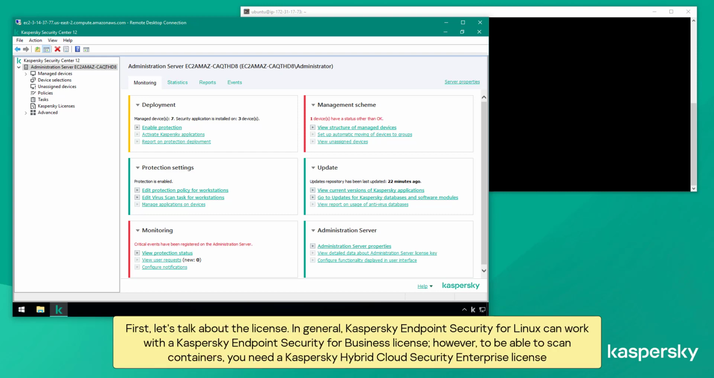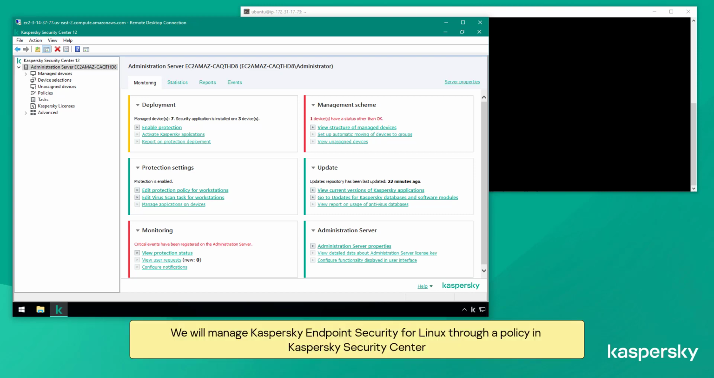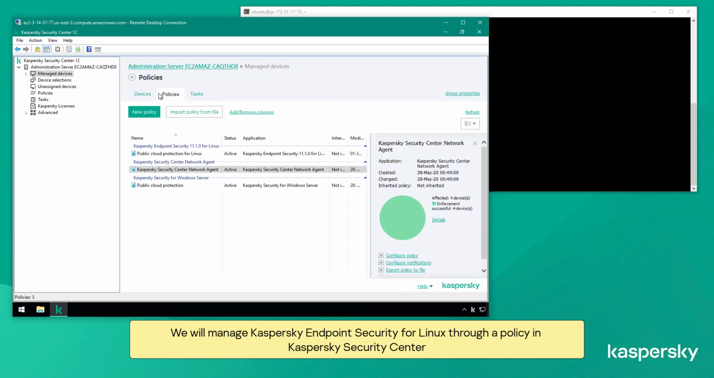In general, Kaspersky Endpoint Security for Linux can work with a Kaspersky Endpoint Security for Business license. However, to be able to scan containers, you need a Kaspersky Hybrid Cloud Security Enterprise license. Docker containers can be scanned in real time and on demand. We will manage Kaspersky Endpoint Security for Linux through a policy in Kaspersky Security Center.